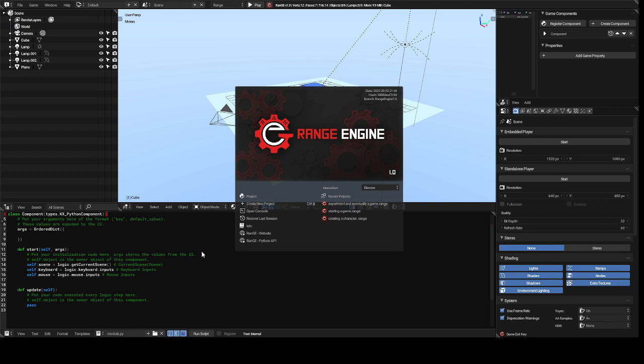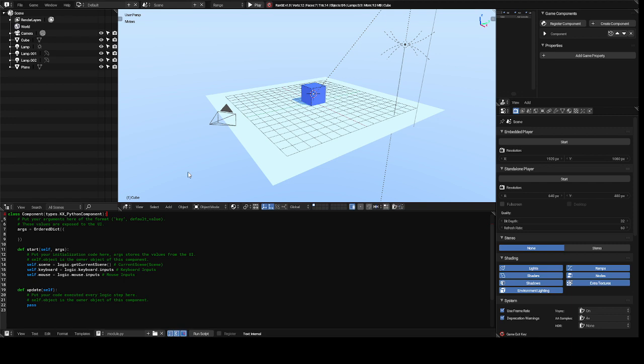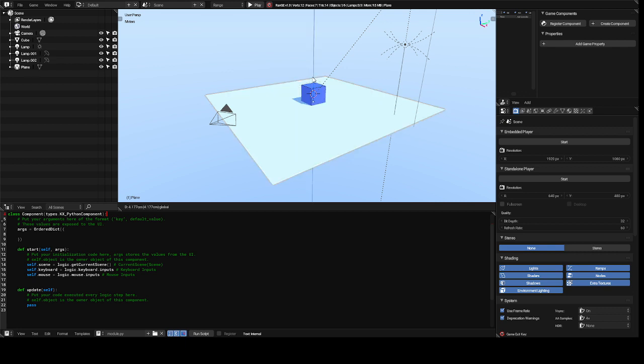Okay, so I think I fixed the audio. So I had planned on showing you the difference between a material and a texture. So I shall do that.